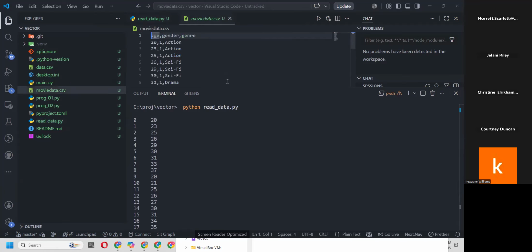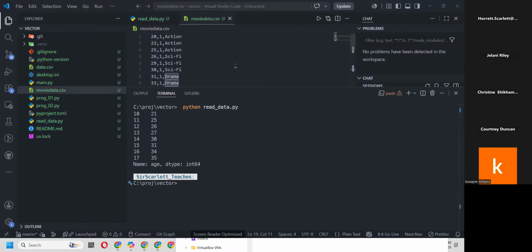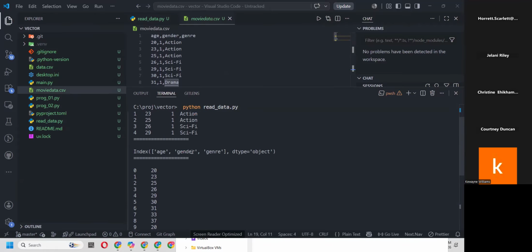If we go back to the data file and you just look at it, the last age here is 35, and the last age that we have here is 35. And if we look at the first age, it is 20. And the first age that we have here is 20. So we are seeing that we are reading from the same file.